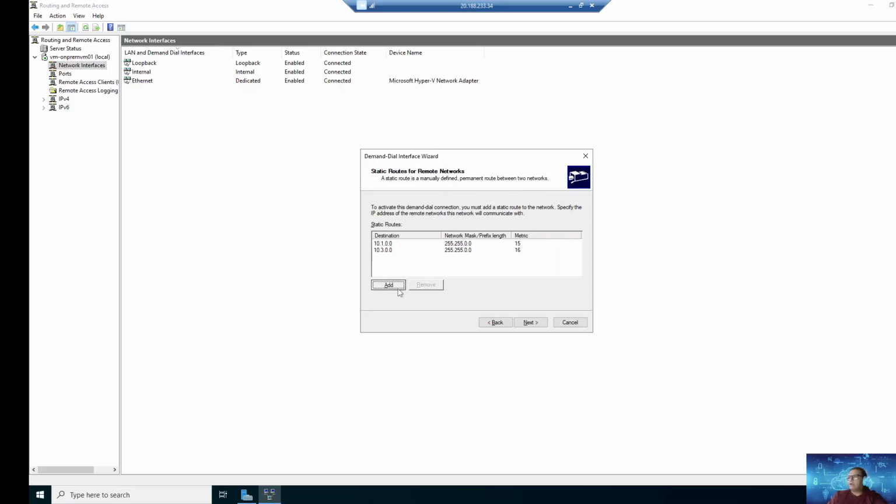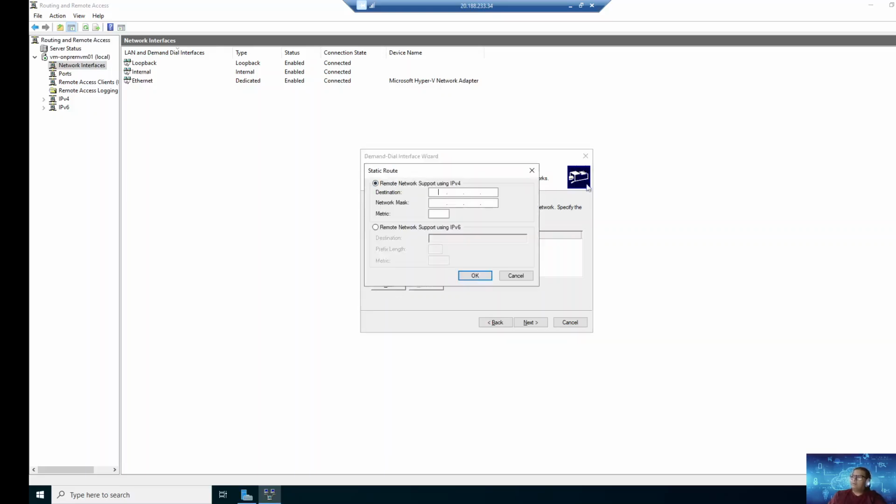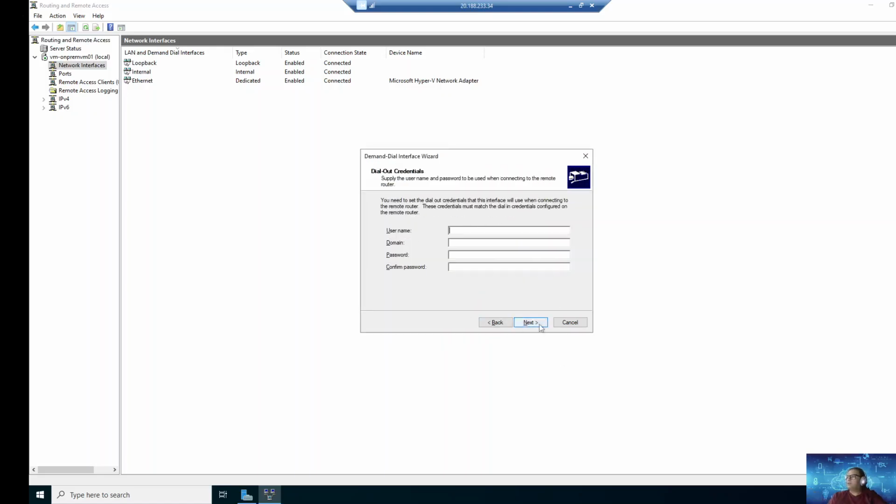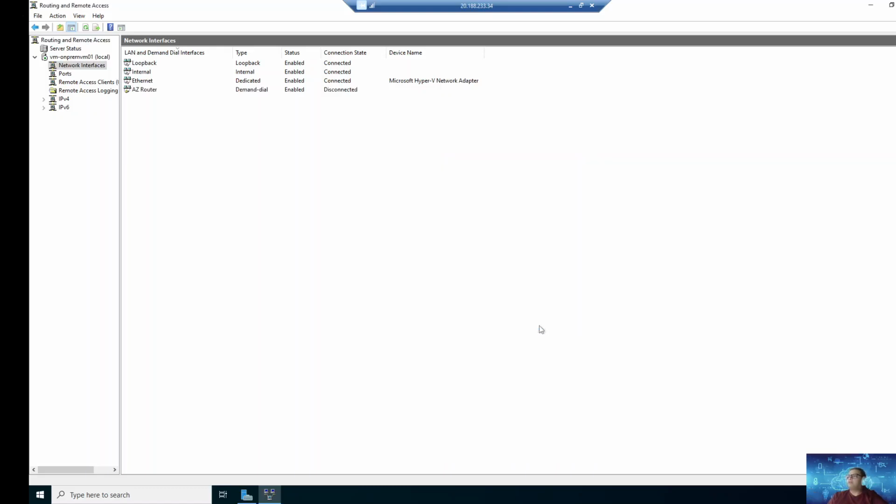Click on add. I'm going to give the point-to-site range as well. Remember, we gave 4. So I'm going to say 0 and 0. Now I'm going to give 14 here. So now all three have been done. I'm going to click on next, click on next again, and click on finish.